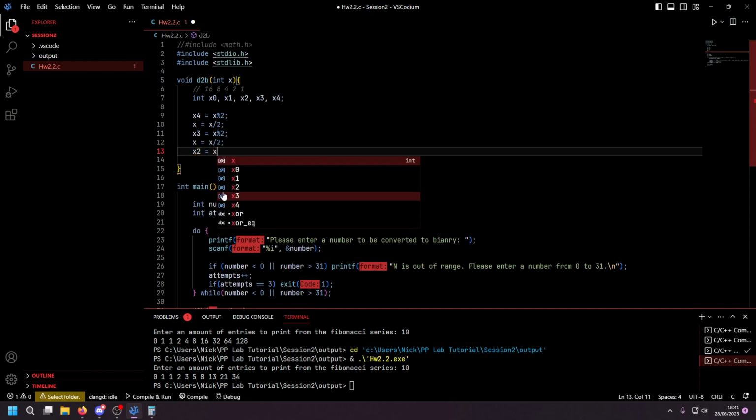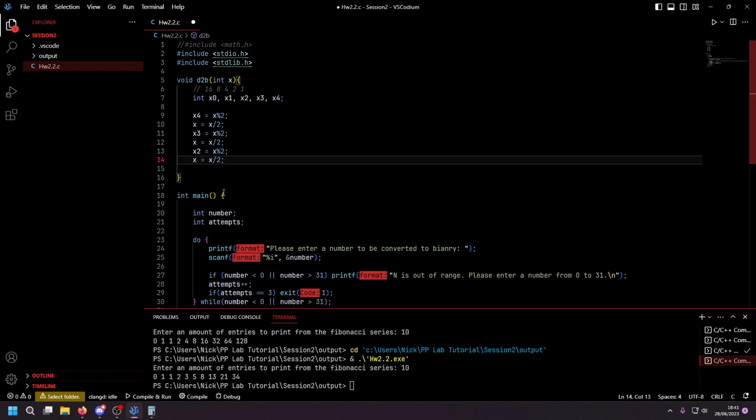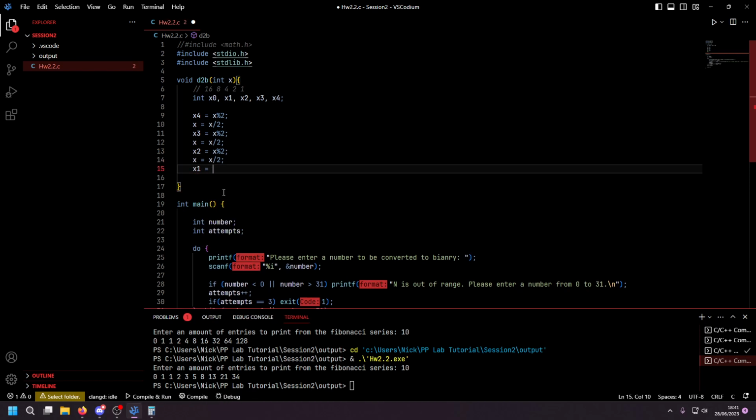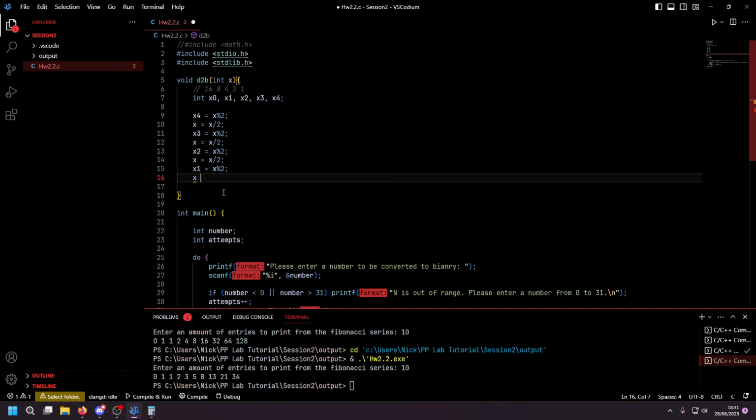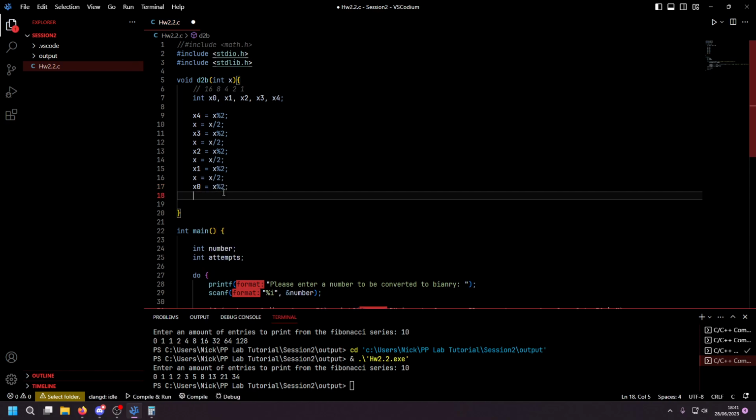x2 is equal to x remainder division 2. x is equal to x divided by 2. x1 is equal to x remainder division by 2. x is equal to x divided by 2. And last but not least, x0 is equal to x remainder division 2. We don't need to divide x again.